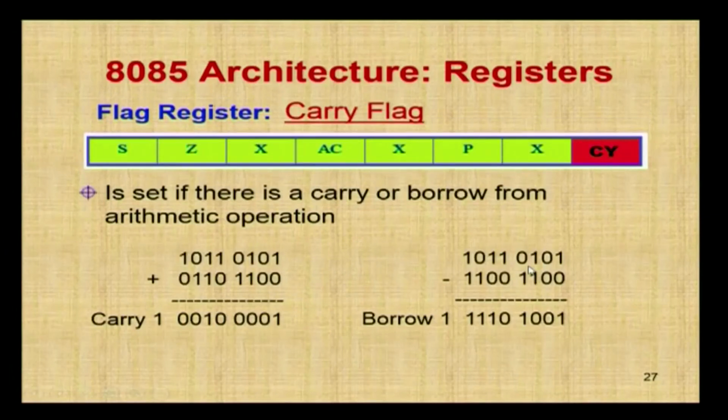Then another is the carry flag. When you add 2 numbers, you may get an overflow. If you subtract, you may get a borrow, you may have to borrow a number. You see here, you are adding these 2 binary numbers, so you get a carry. In this case, you subtract.